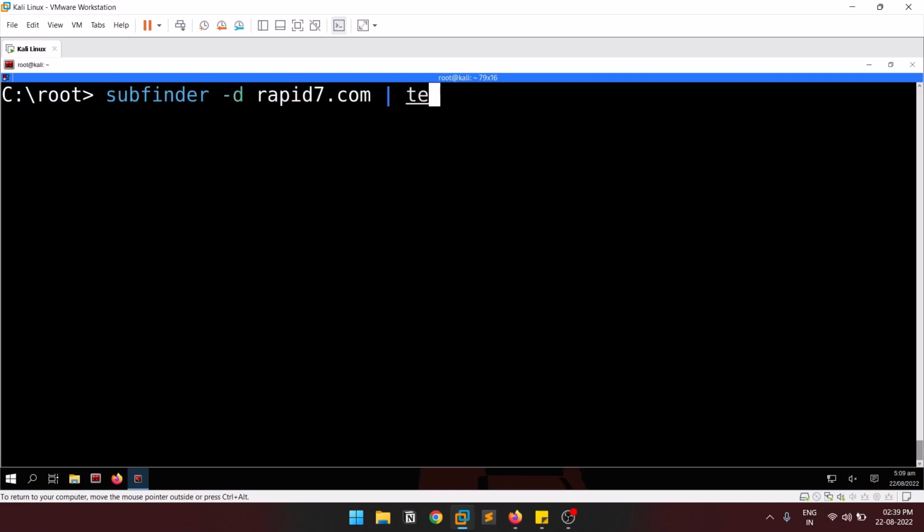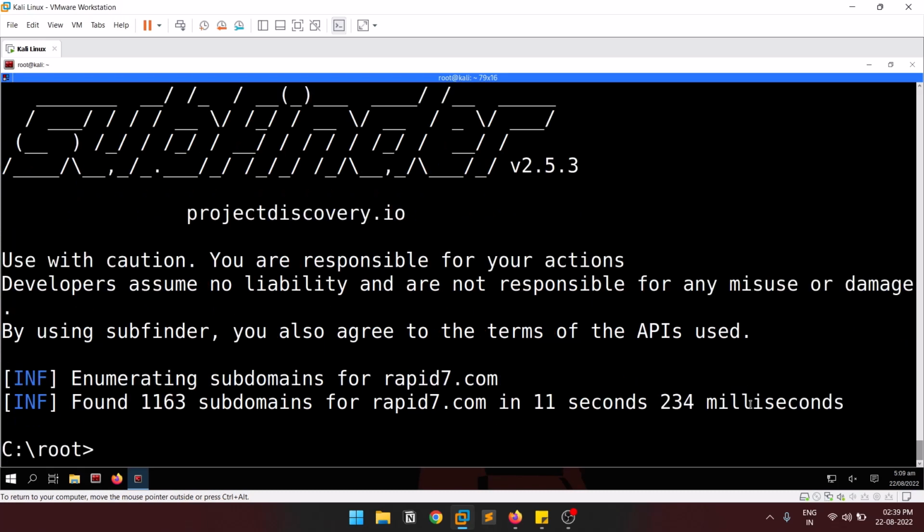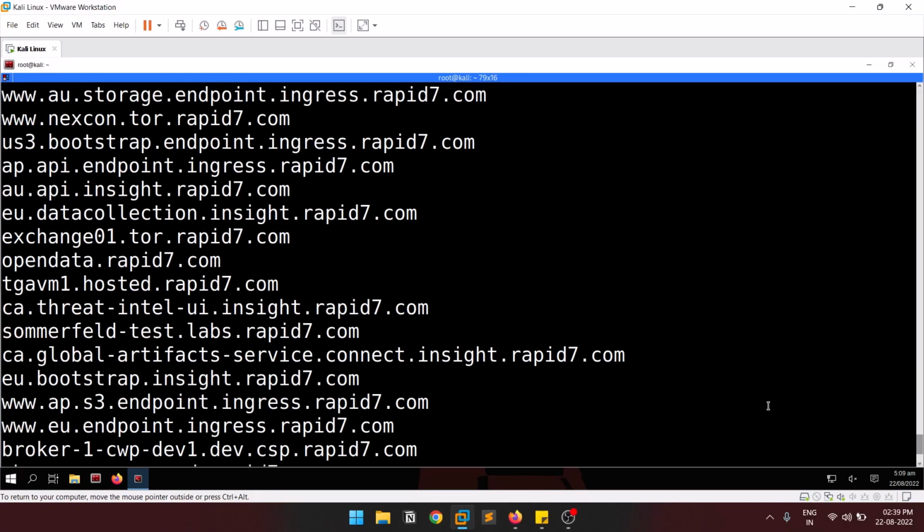So mostly I use this thing, -o, which is a kind of tool option, or you can simply name it, let's say rapid7.txt, something like this. What happens is all the output goes to that file. You can have multiple options, guys, for how you can save it. Some people use -o, some people use options like the greater than symbol. If I do an ls here, and a quick cat of this rapid7.txt, you can see all the subdomains here.